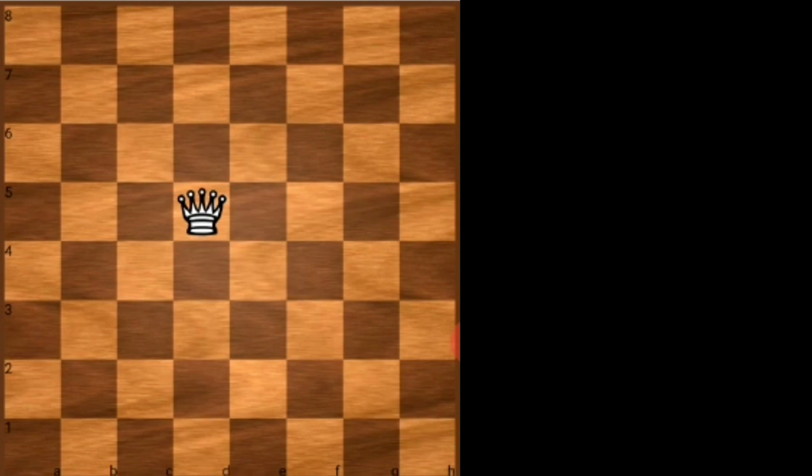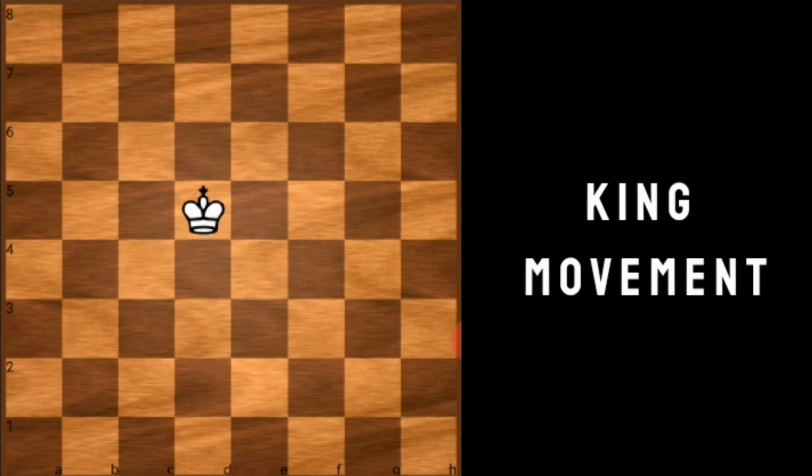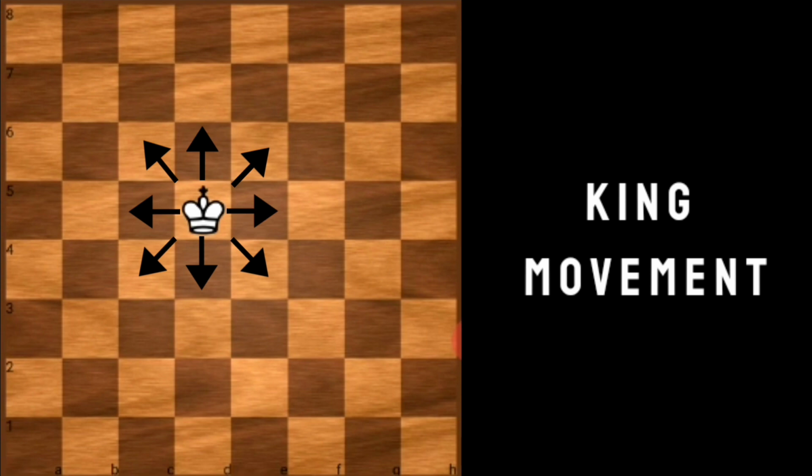The next piece we're going to discuss is the king. The king is the most valuable piece in chess. If you lose your king, that means checkmate, game over. So you want to attack the opponent's king, and at the same time you want to guard your own king. The king moves in any direction, only one square, or we can simply say one square nearby.